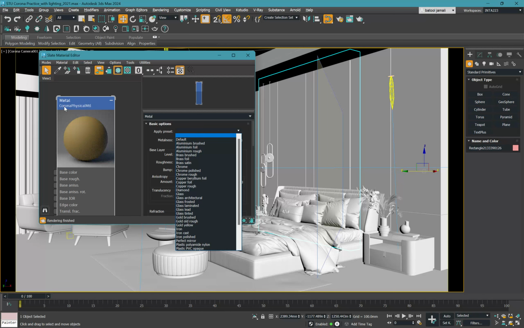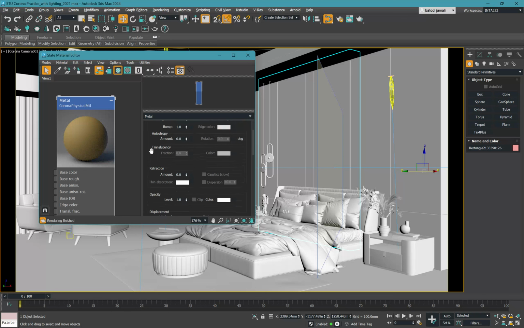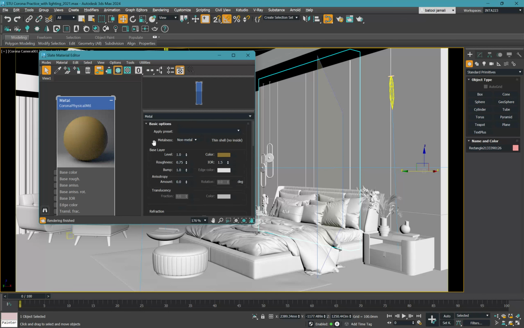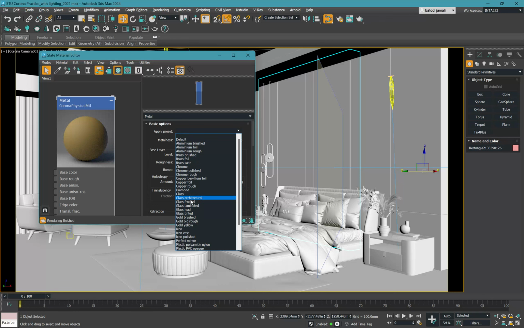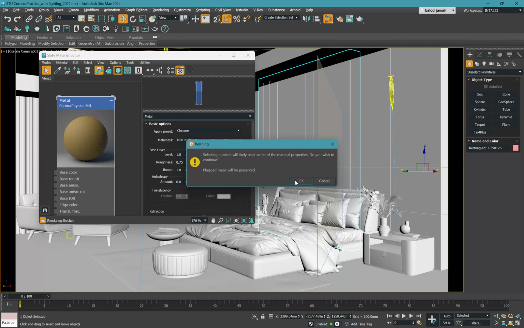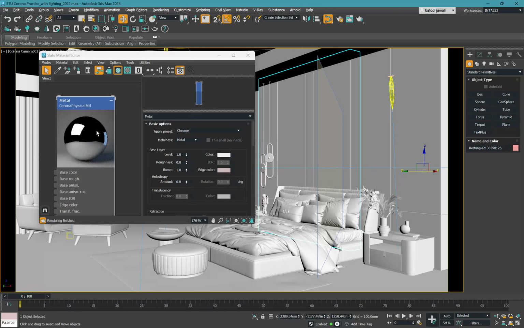You can create a Corona physical material and then you can apply a preset to it. So these are the presets that we have. When you select any one of them, it will automatically change all the settings that you need in order to get the material that is here. So if I click here on Chrome, it will change the material to chrome. And if you want to change the color, you can basically click on the color and change it.